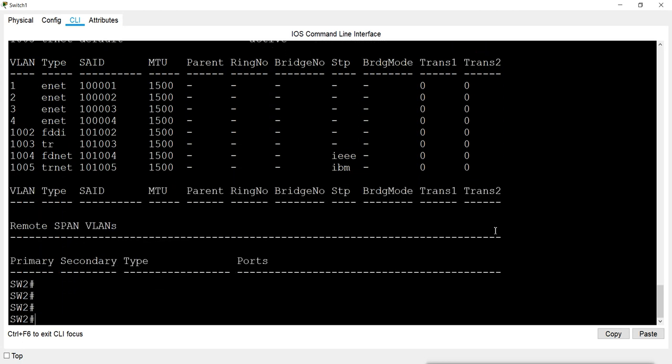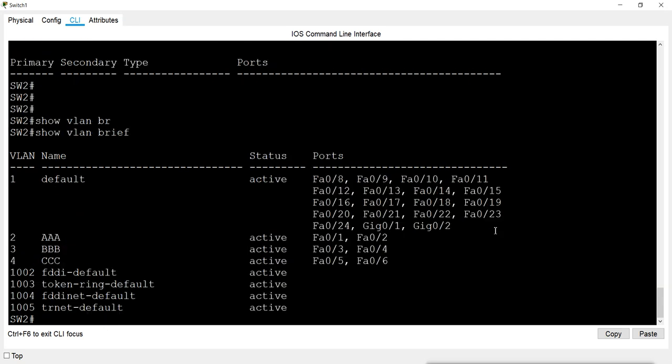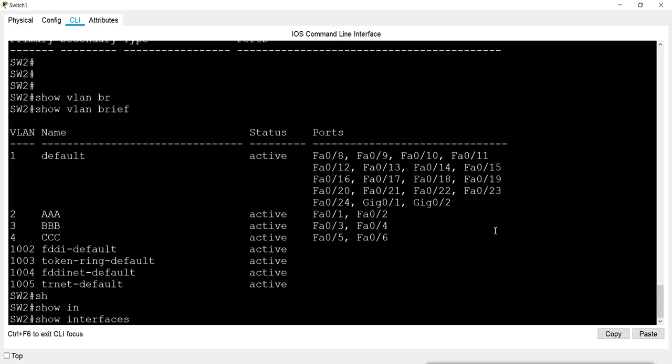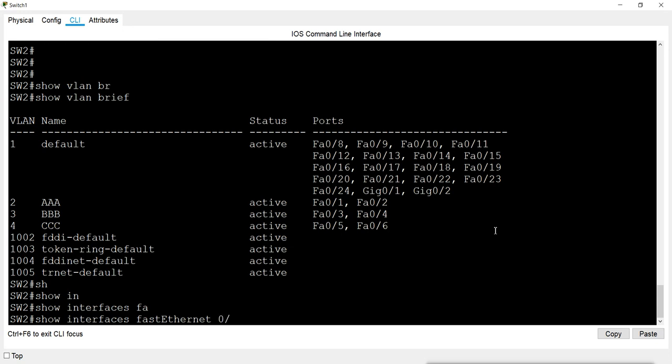And if you want to see the brief information, then you will give brief. So these are the VLANs we have, the member ports we have. Then we can give the command show interface FastEthernet 0/7. This is the port we converted into the trunk port.